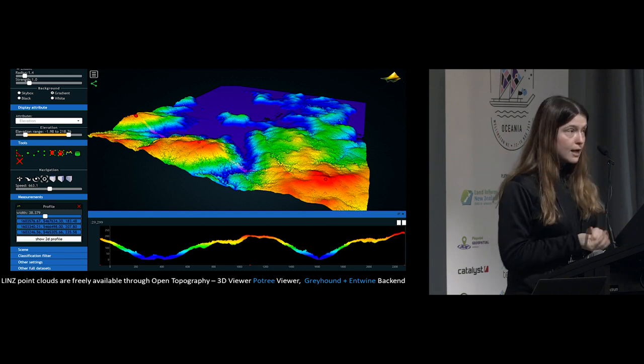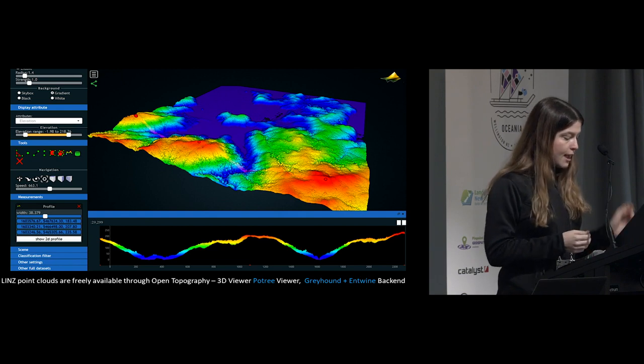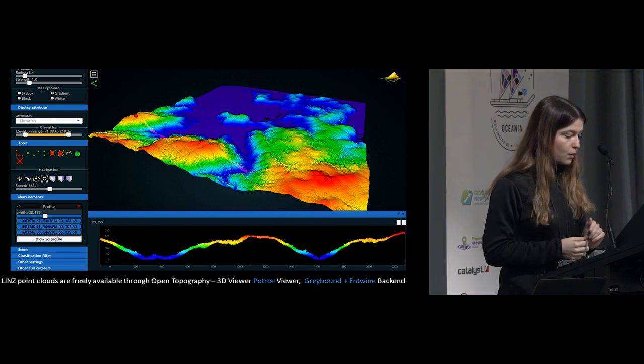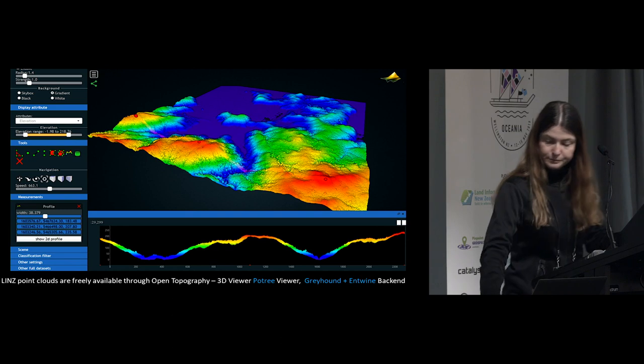To check out our point clouds, just Google search OpenTopography and click on the top of the webpage, find the Find Data tab.